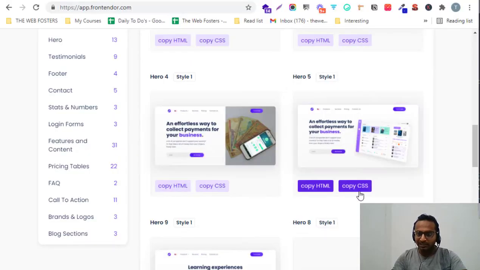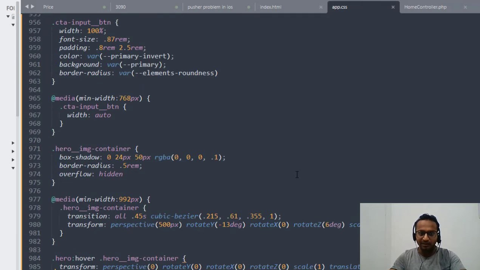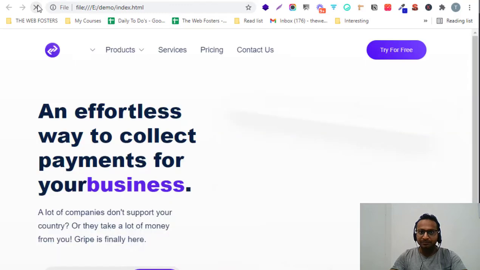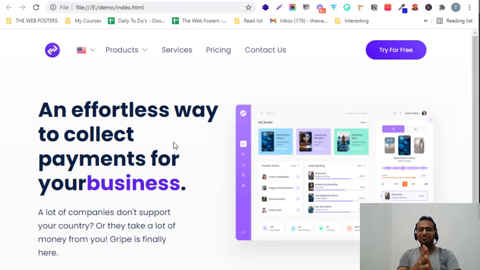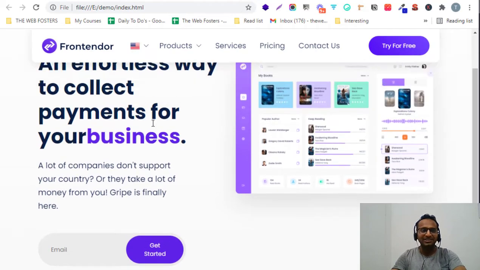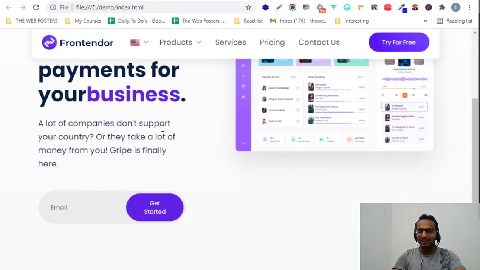After putting the HTML code, I will also copy the CSS file. Copy CSS and I will put your block here. I will copy the CSS file, paste the CSS here, and refresh the page. So see, we have got a very beautiful landing page with just a few clicks. And let me tell you, changing all these things is very easy.